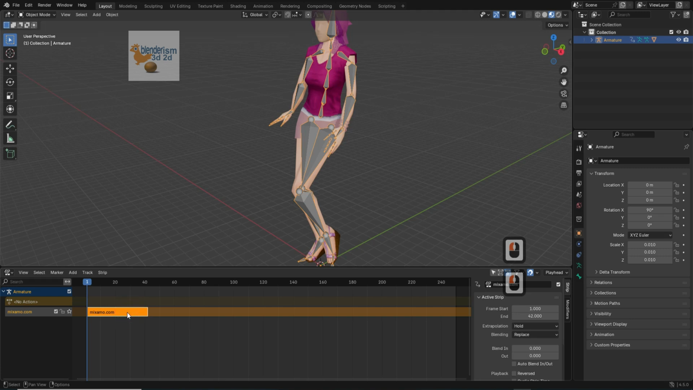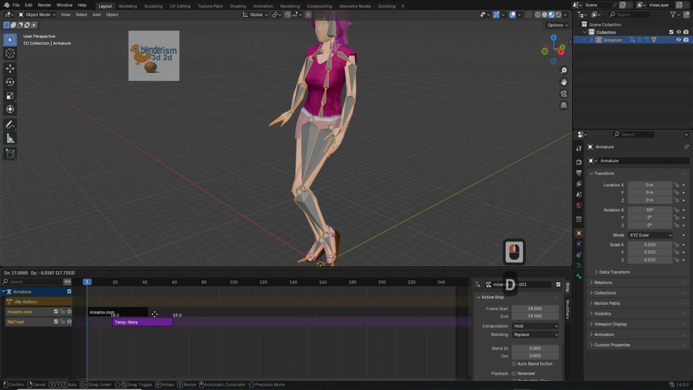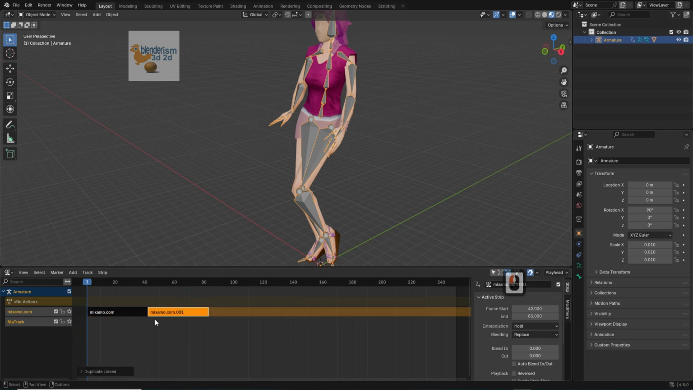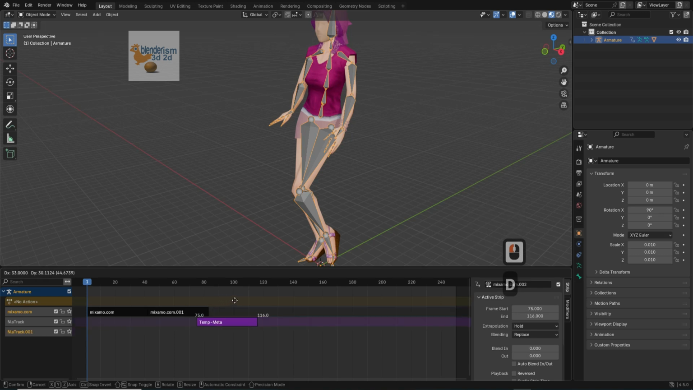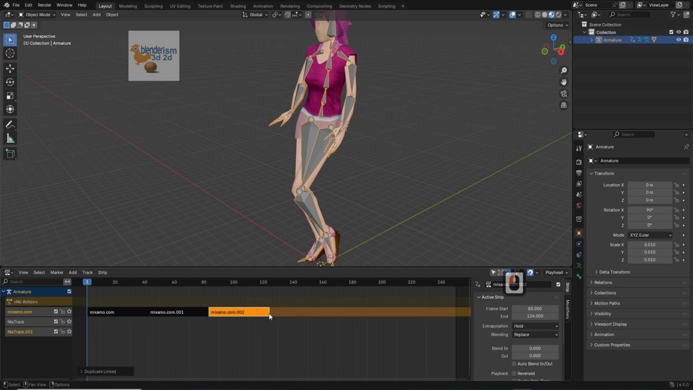Method 1. Click on the animation block, then press Shift+D to duplicate it. Move the copy right after the original block. You can keep doing this to repeat the animation as many times as you like. Just press Shift+D and place the new block after the last one.